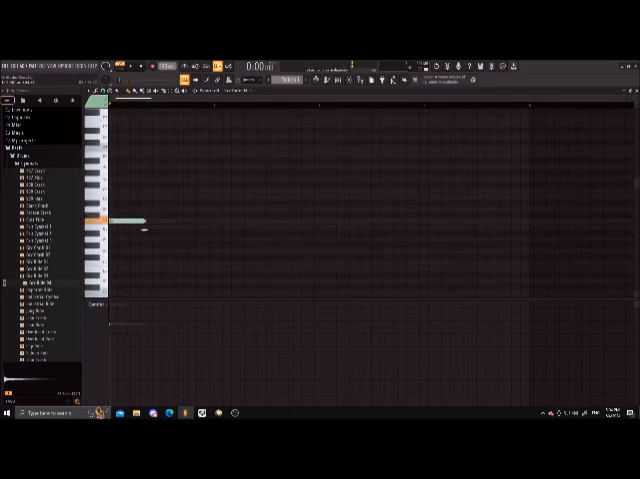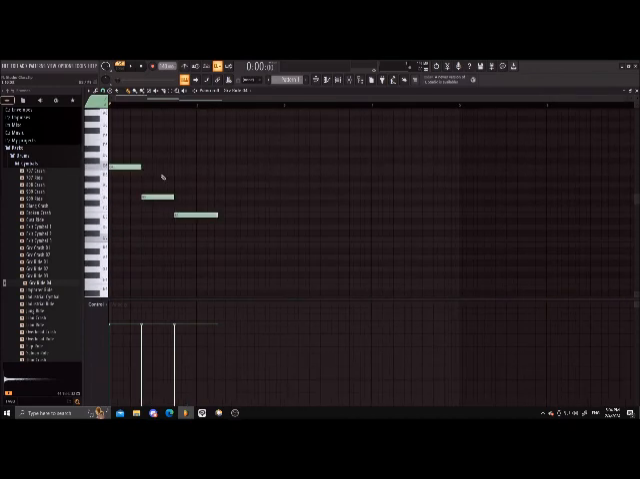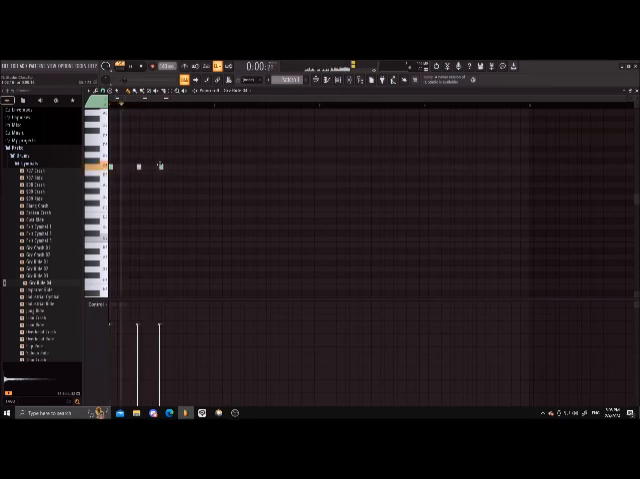So now, boom! I just made a melody with a ride. Live, buddy. If you want to control these notes, you just drag it with your mouse to make it longer or shorter. And if you want to control the volume, right down here it says velocity. Velocity is volume. If you bring this up, it'll be louder. If you bring this down, it'll be quieter.